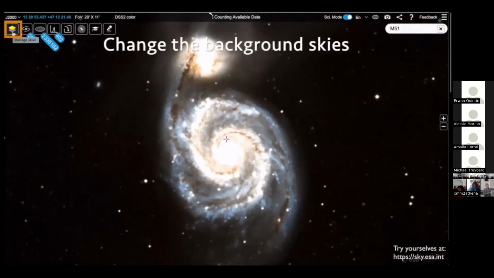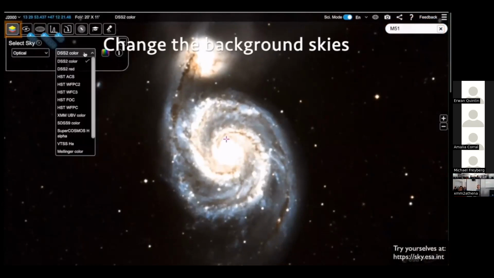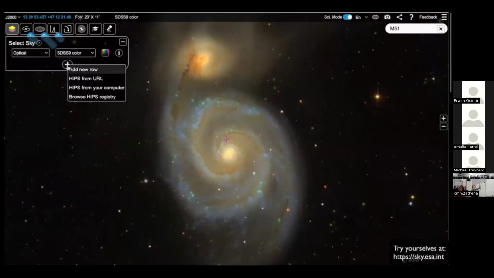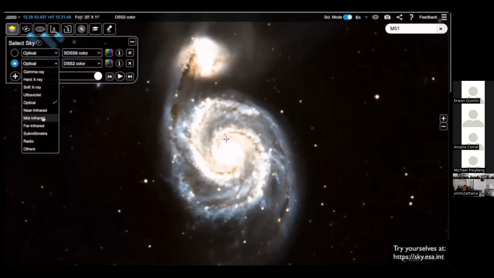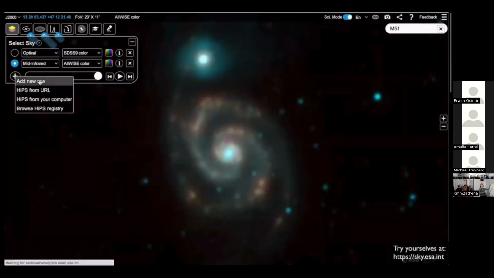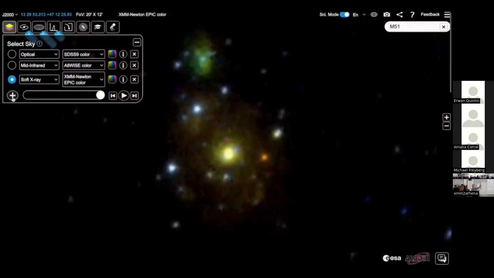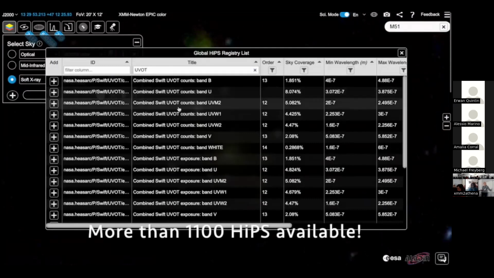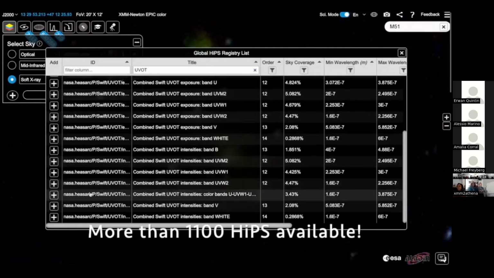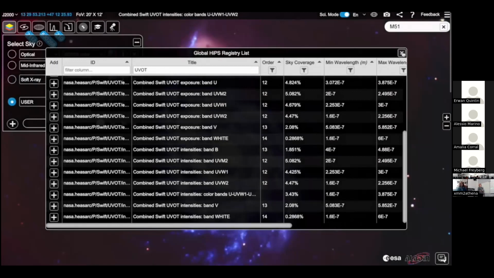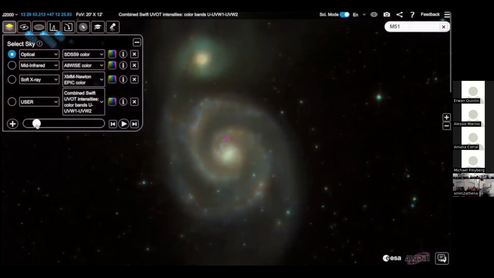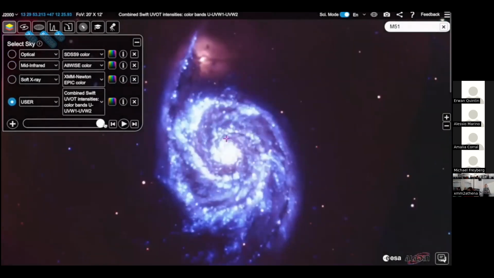And you can change the background sky. We have this ordered by wavelength in the drop-down menu. Then you have different default skies in each wavelength that you can load up, and you can load them up in a stack. And here's a quick showing of how to access even more HiPS. I'll take you through this in another demo in a bit more detail. You can load these up and then play through them or use the slider.